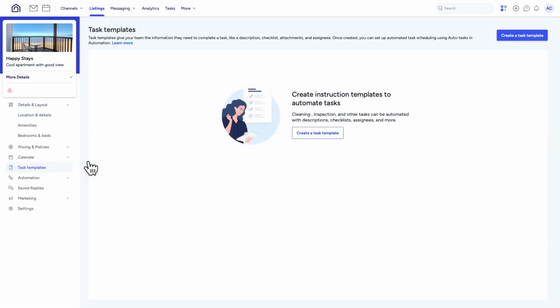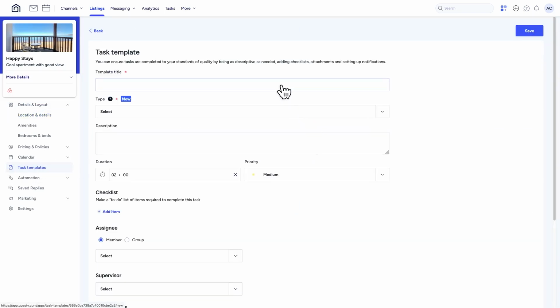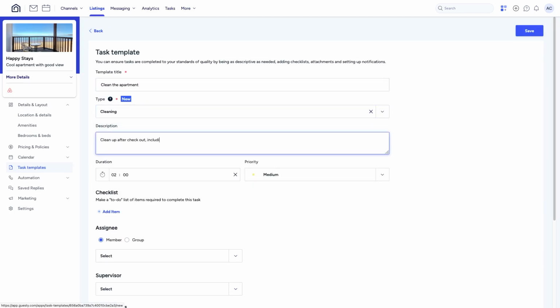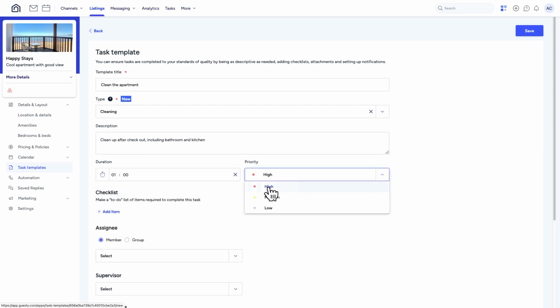Click here and then create a task template. Give the template a title, for example, clean the apartment, choose the type of task, and add a description. Decide how long the task should take by setting its duration, and if relevant, you can also set its priority.